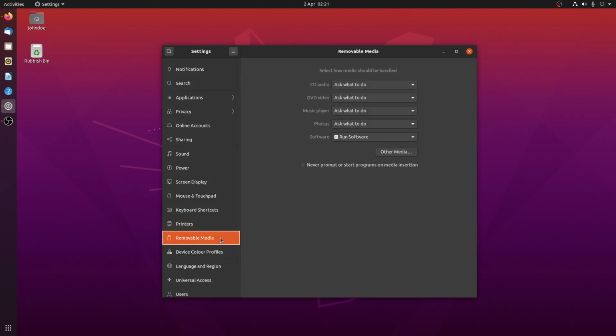Removable media. So what do you want to do when you insert a CD audio into your CD drive? You can ask it what to do, or you can tell it to open within a specific application. In this case, because it's CD audio, it'll be Rhythmbox. DVD video, I'm going to ask it to open in the application Videos. Music player, Rhythmbox again. Photos, Shotwell. And the software, we've got Run software, which is good.